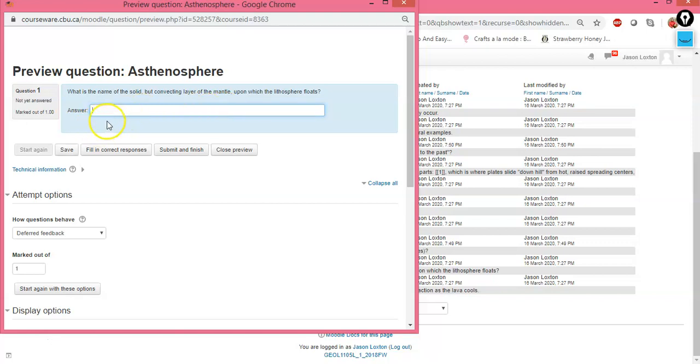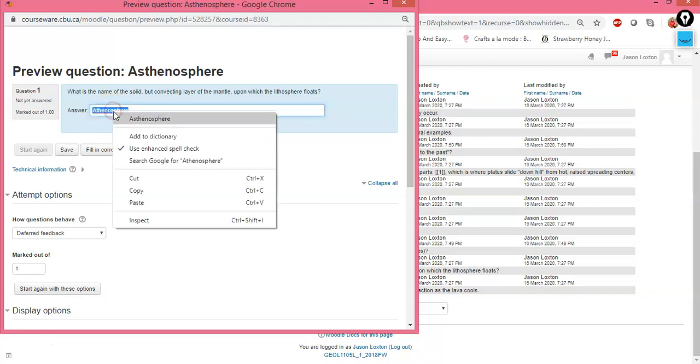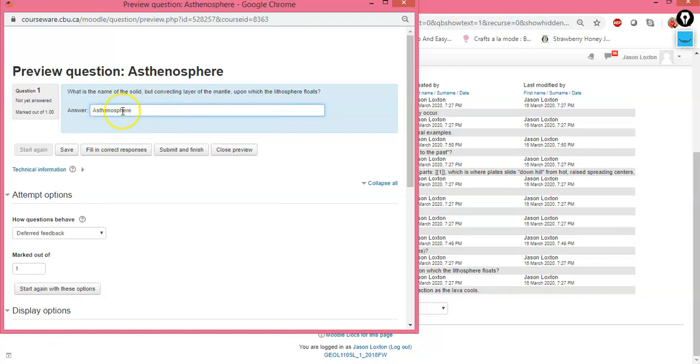So in this example here, the answer I have chosen is a single word. And that word needs to be typed exactly correctly, otherwise it will not be correct. So for example, I just mistyped it. So that would have been a wrong answer if a student had submitted that.